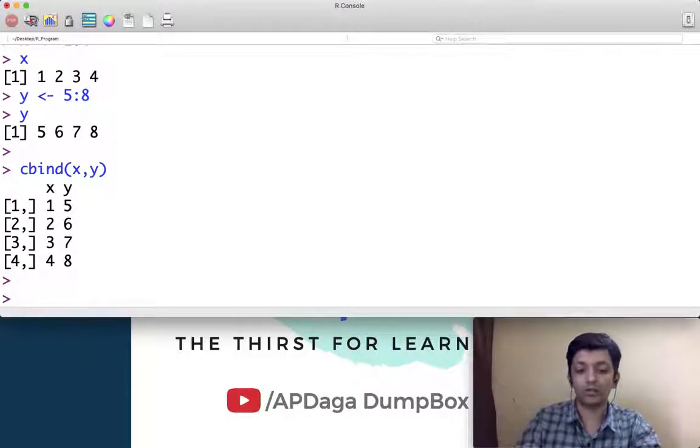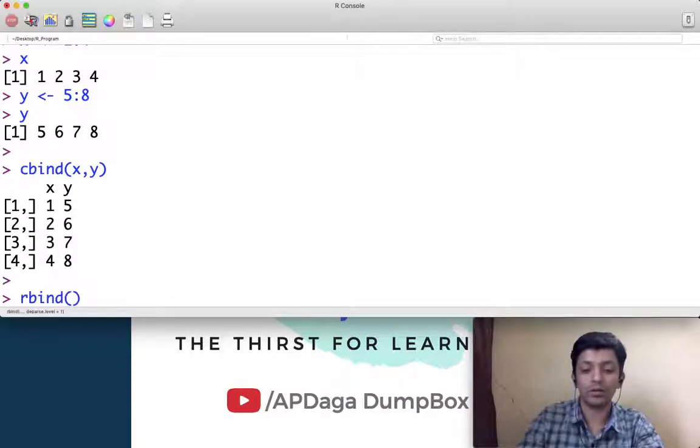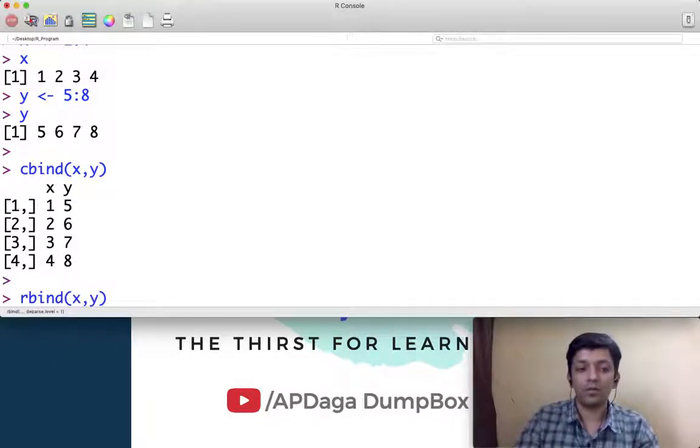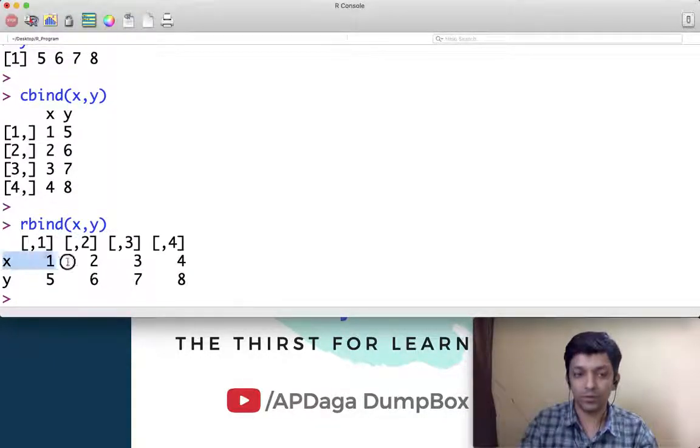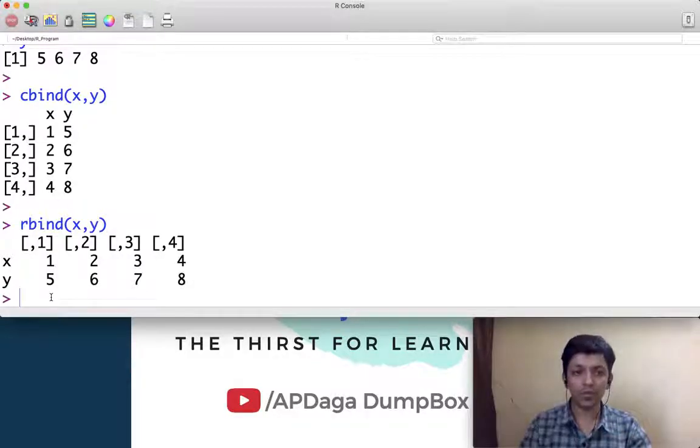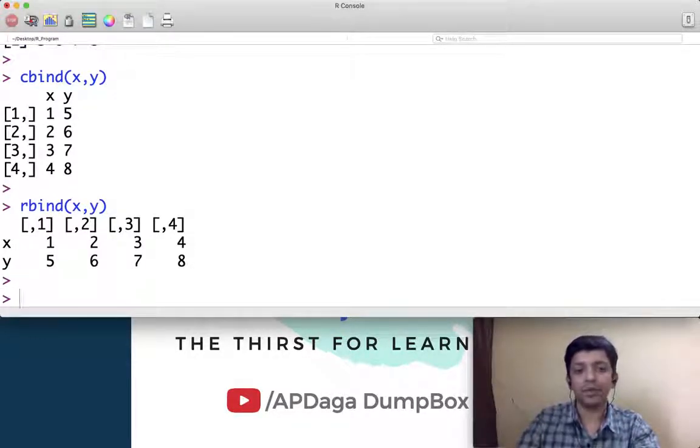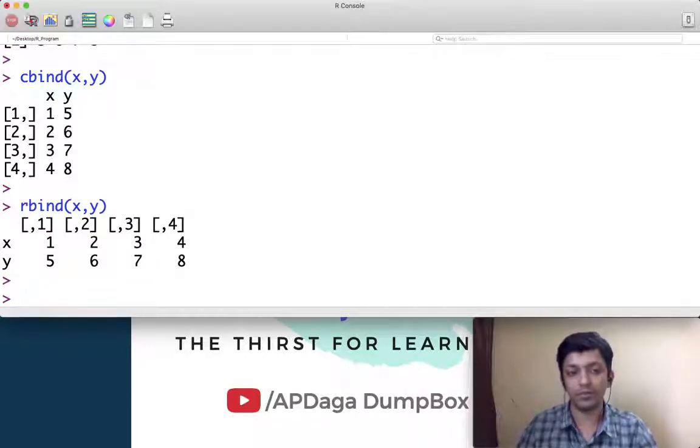Similarly, I can use the function rbind to create a matrix where the x sequence is one row and y is another row, right? So we have joined two vectors row wise. In this case, the length of the sequences x and y was the same, right? So the matrix was created very easily.